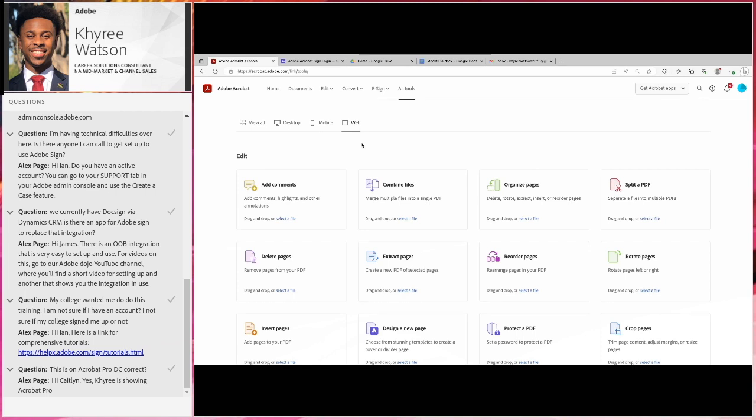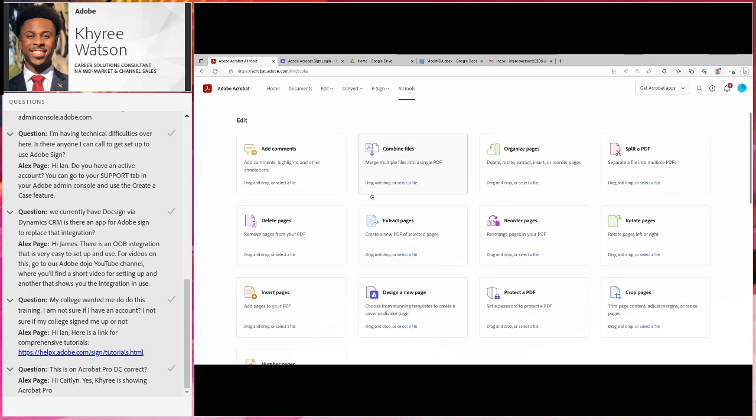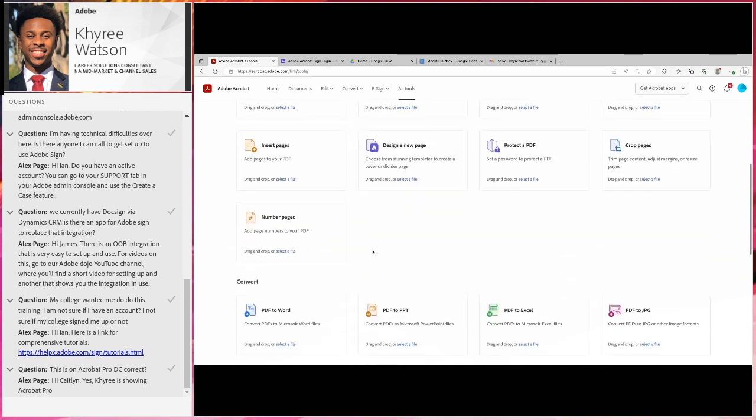Again, super powerful. I don't have to have the Acrobat desktop app installed on my machine. I can just go into the browser and have all these tools available to me without ever having to leave anything else.